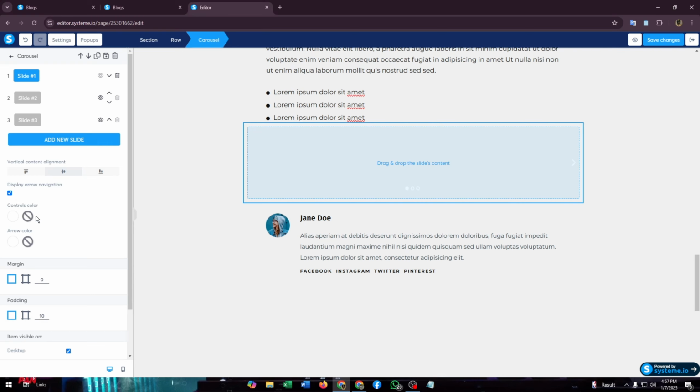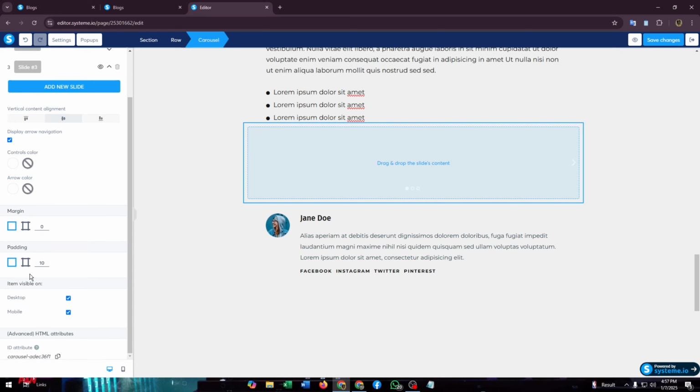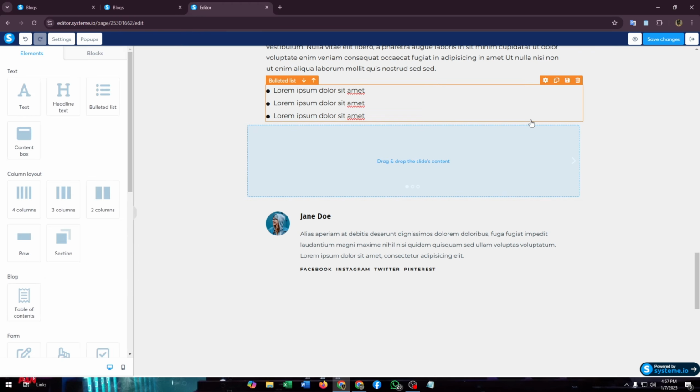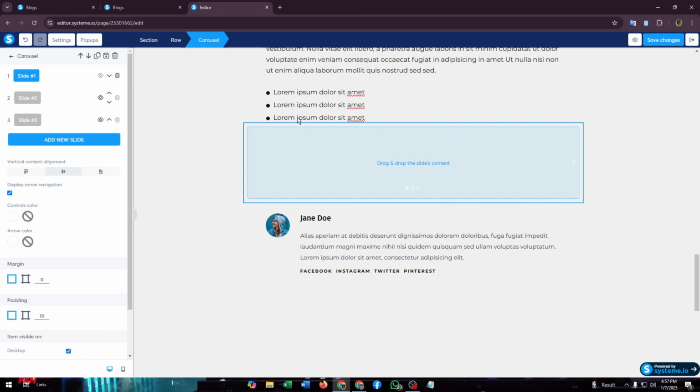You can select the display arrow navigation. You can select it or you can hide it from your carousel, and from here you also can enter image in these slides here. So that's how you can add carousel in system.io.